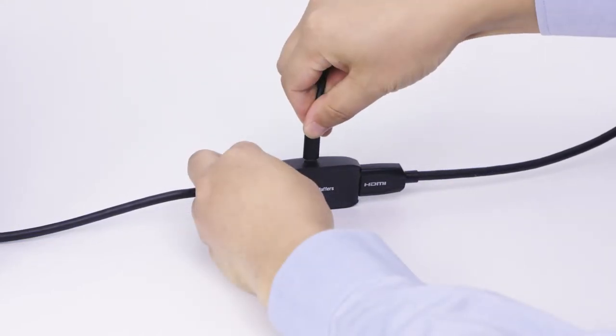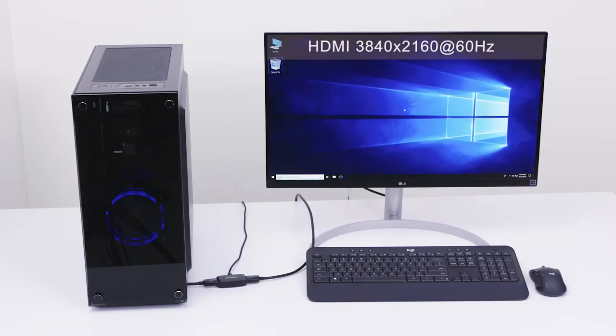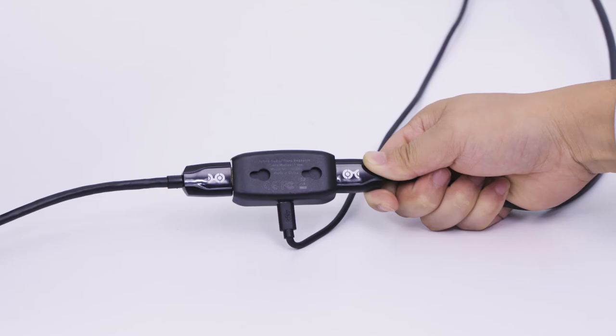Micro USB power may be required for some devices to support 4K resolution at up to 60 feet. Optional mounting holes are included.